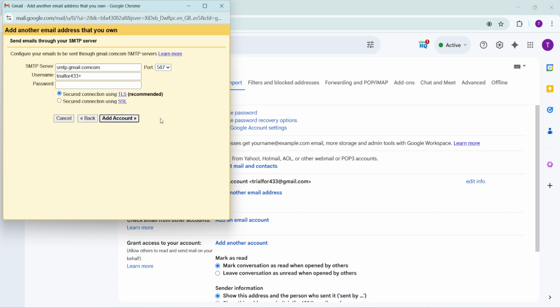Look for the button labeled Add Account and click it. This action confirms all your prior inputs and concludes the addition of your business email to your Gmail account. And that's it, you've successfully configured your Gmail from a personal setup to a business one. This setup leverages Gmail's user-friendly interface and features while accommodating your professional needs. Now you can manage your business communications with ease and efficiency, all under one platform.